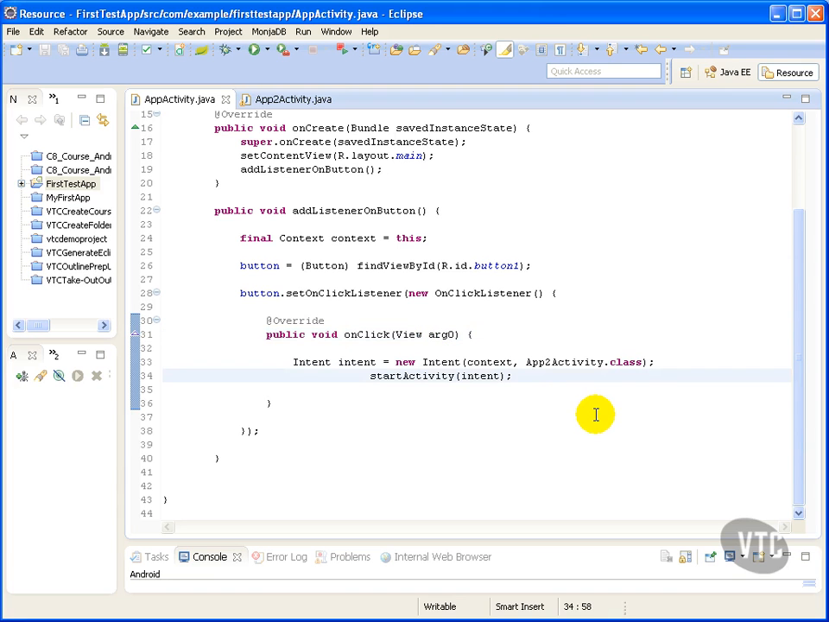Remember that an intent provides a facility for performing late runtime binding between the code in different applications. Its most significant use is in the launching of activities, where it can be thought of as the glue between activities. It is basically a passive data structure holding an abstract description of an action to be performed. So here we create an intent for a specific component, which is the app2activity class.